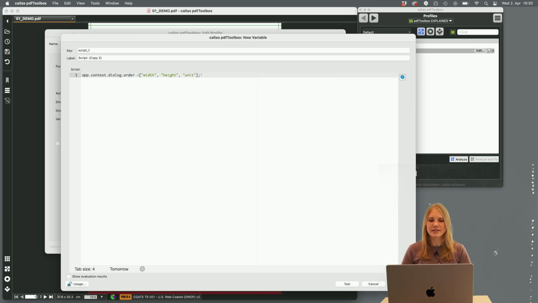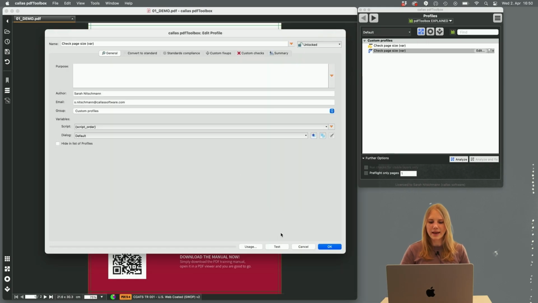Yeah, and that's it. Of course, it depends how many variables you have in your profile and how complex it is, but that is how you can order the variables inside an ask-at-runtime dialog quite easily using JavaScript. Let me rename that and say script order and say OK. And you can see it immediately is inserted here inside of my profile.